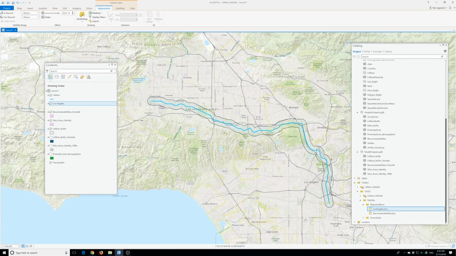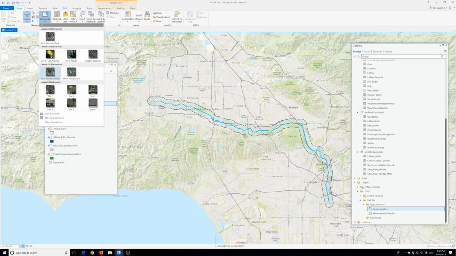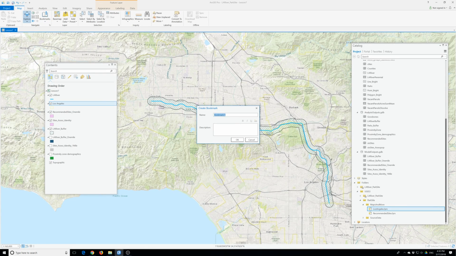With the ArcGIS Pro window maximized, the map extent should be close to that of the figure. Although the result depends on things such as the size and screen resolution of the monitor, for our purpose the extent is more important than the scale. On the Map tab in the Navigation group, we will create a bookmark. Go to Map, Bookmark, New Bookmark, and I will call it Los Angeles River layout extent.